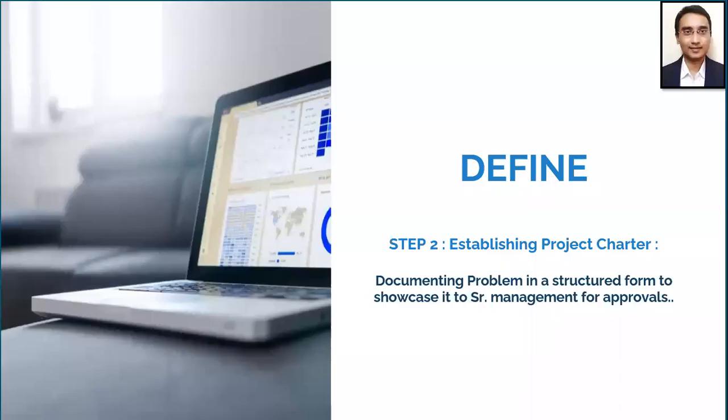Right. So step number 2, establish the project charter, documenting the problem in a structured form to showcase it to senior management for approvals. When you as a green belt finish your first step of finalizing the problem areas, you need to document the given problems in a structured manner so that you can just showcase it to the senior management, where they will go through those documents and approve it. By the end of the day, when you want to deploy problem solving projects, you have to take an approval from the senior management.